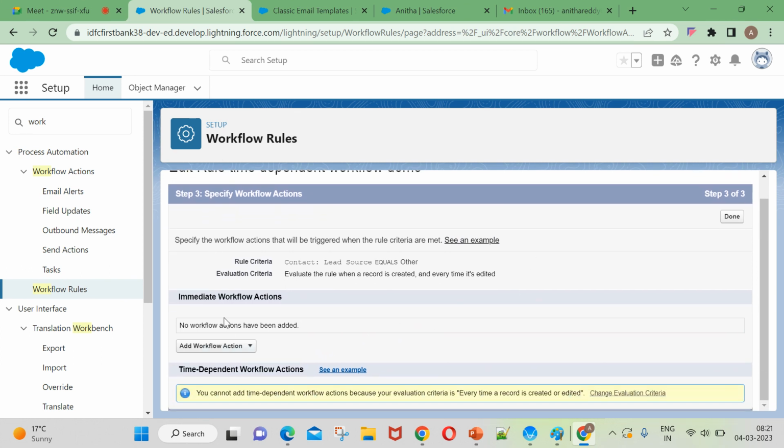So we need to add the action now, whether it's immediate action or time dependent actions, that we need to decide based on the condition, based on the requirement. Maybe your client asks you that whenever the lead source is equal to other, and the evaluation criteria is every time the record is created and edited, also subsequently, then we need to trigger time based actions like time based email alert, time based field update. After 1 day, after 2 days, after 1 week, on a particular date, then we have to go to the time dependent workflow rules.